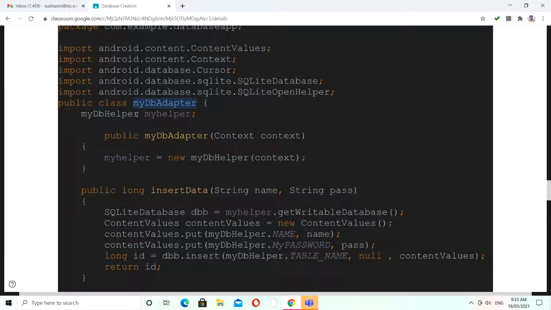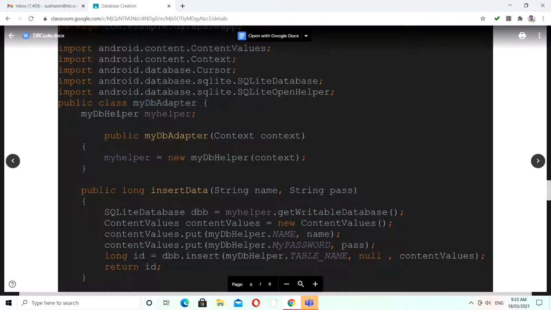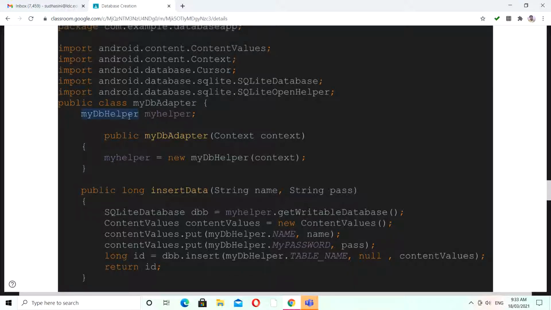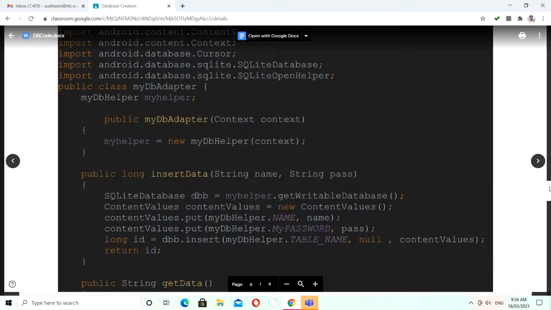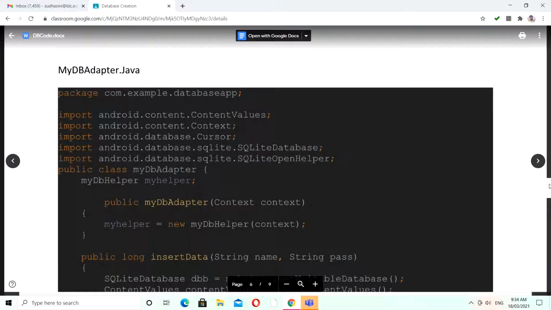And then next to that we have mydb helper. So mydb helper is another class. We are creating an object for this helper. MyDB adapter is the Java file we created, so within your MyDB adapter we also have MyDB helper. Just before going into that, we will see this MyDB helper. Okay, so this is the same Java file.